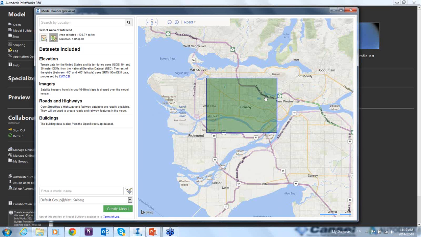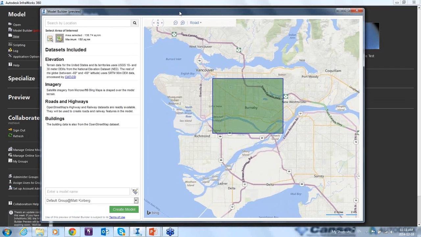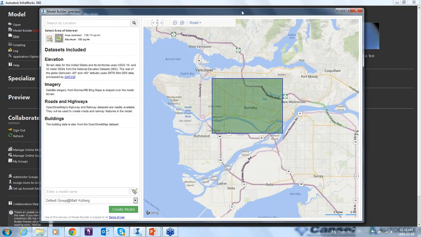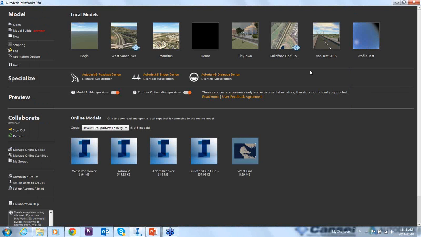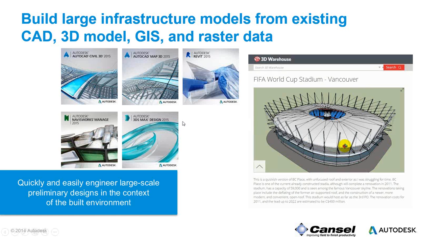This model builder is available worldwide. In the US, it's most robust. In the southern pieces of Canada, it's not quite as robust as the US, but there's still data available. Other areas of the planet, data is not as robust, but Autodesk is currently working on it. So that's the model builder. You can very easily generate your model through Infraworks directly.